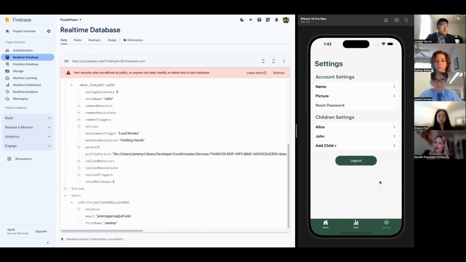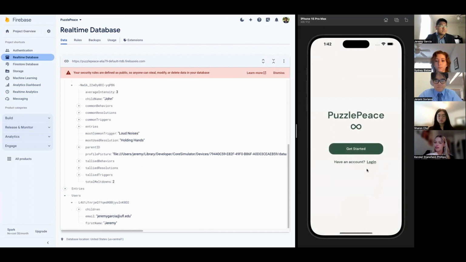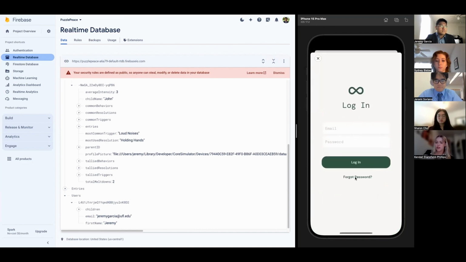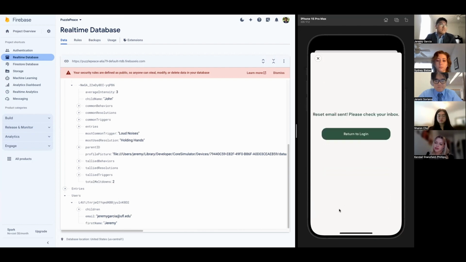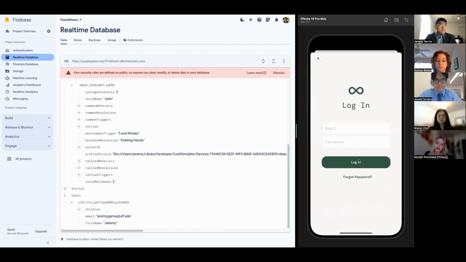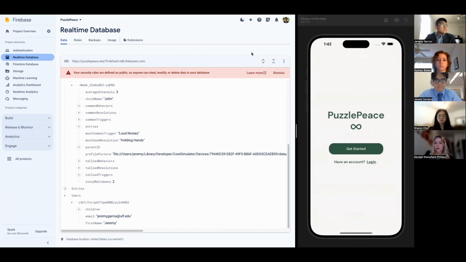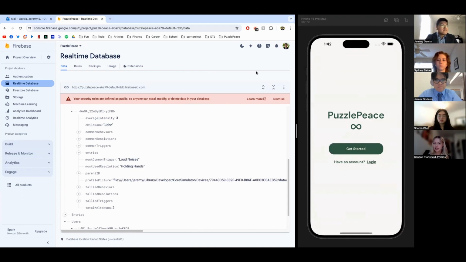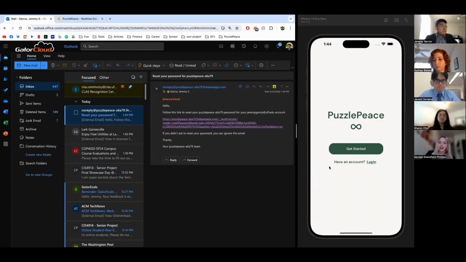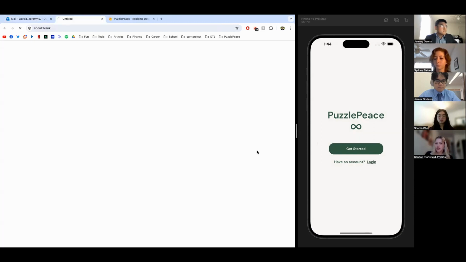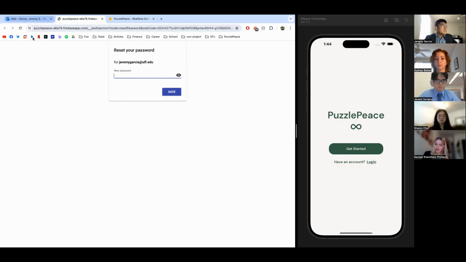Also, we can log out to show we have functionality for if you have forgotten a password, you can click there and enter an email to help reset your password. All right. It may take a moment, but hopefully we should see that email. All right. So as you can see there, a link to reset the password has been sent to the email that was input. So that concludes our live demo.